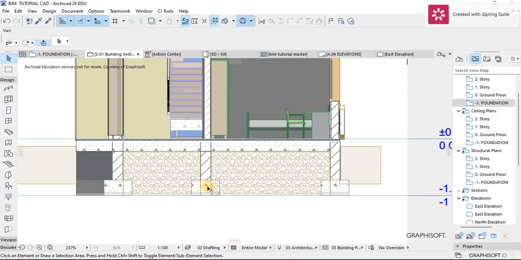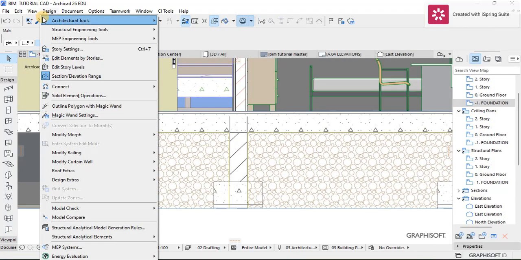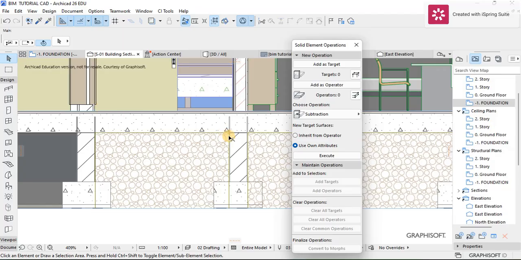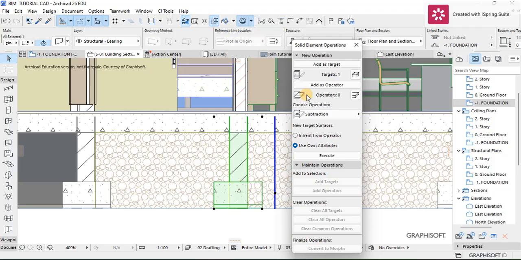To do that, I'm going to go to Design, then Solid Element Operations. I'm going to select this one, the morph backfill, and add it as a target. Then I'm going to select the foundation and add it as an operator. Then I'm going to put the subtraction here, and then execute.